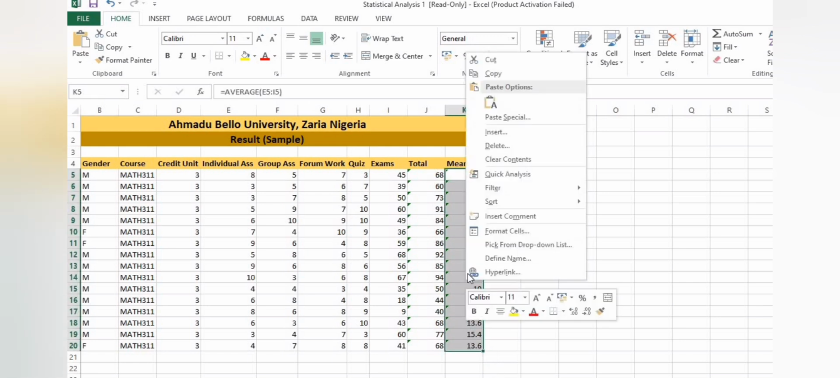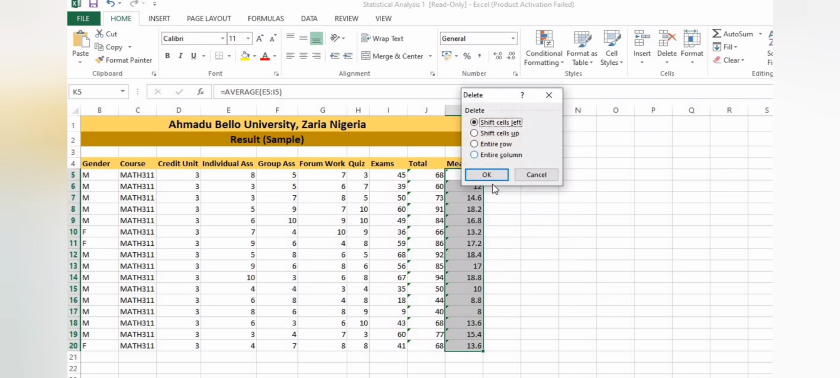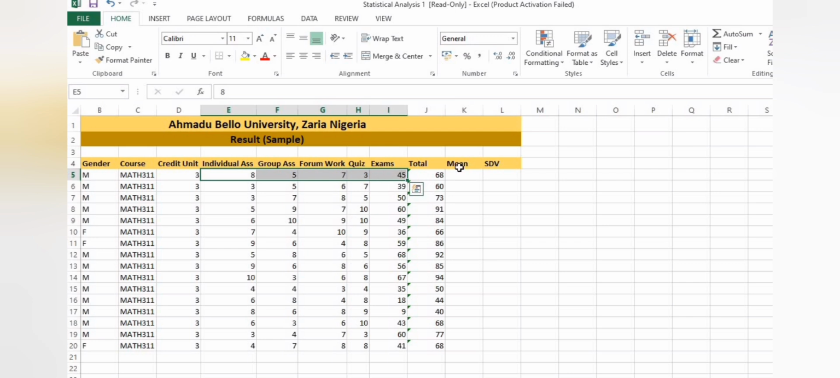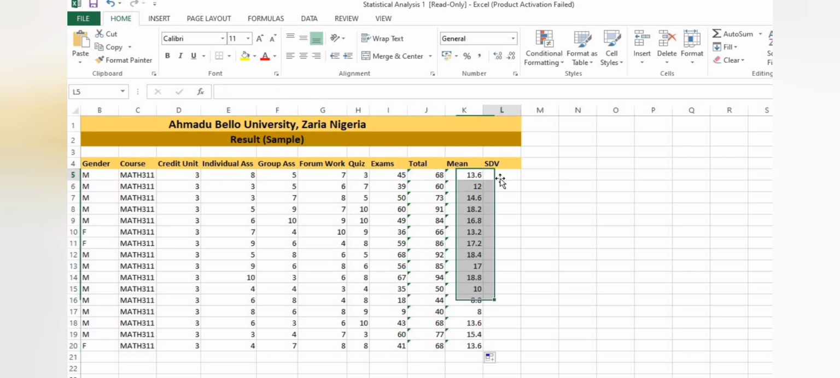Same in the ribbon. This time around, I'm going to click on the fly out icon beside the AutoSum after highlighting the range of cells I want to use. That is the fly out icon. Then click on average. It gives me the answer automatically. Then double click on it to get the rest of the answers.